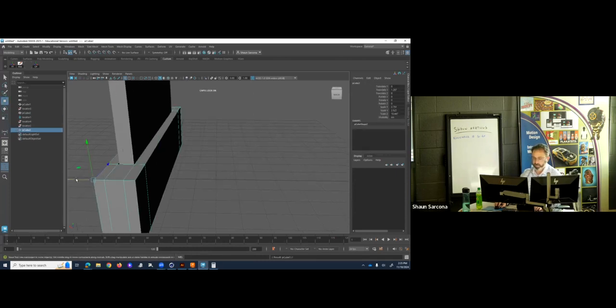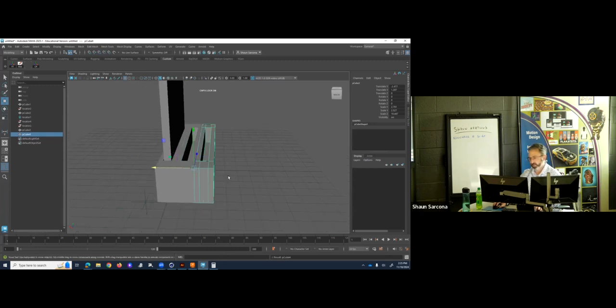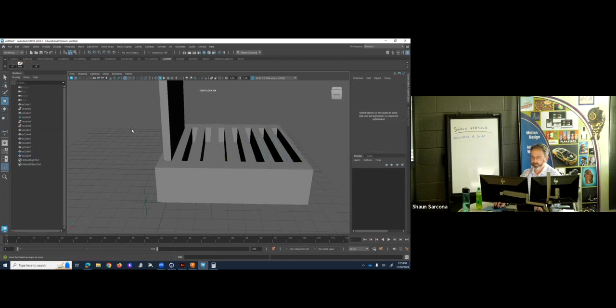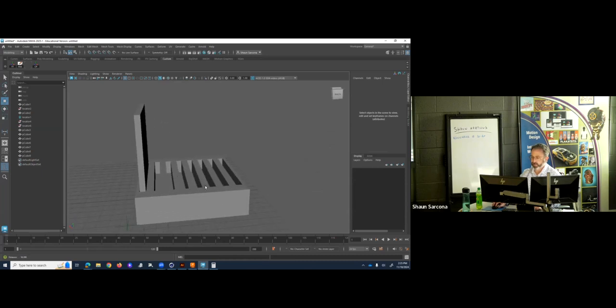Okay, so let's duplicate, hold V, snap it, and then hold Shift, hit D. 1, 2, 4, 5, 6, 7, 8. Okay, so now I have an 8 slide holder right here.